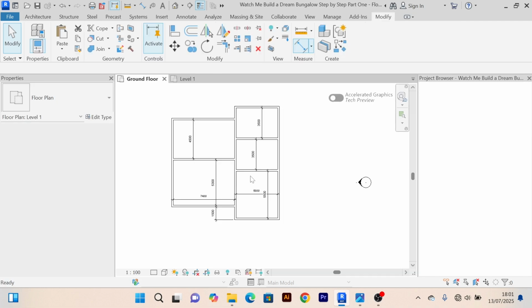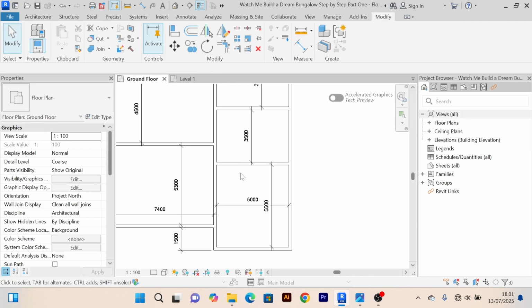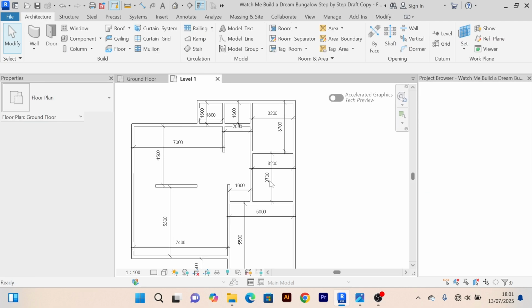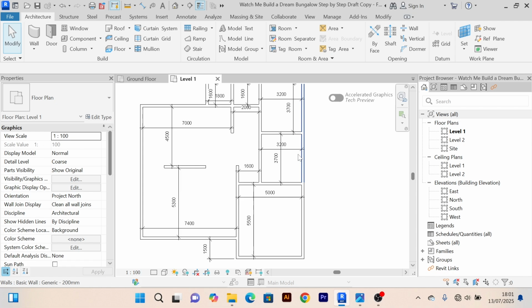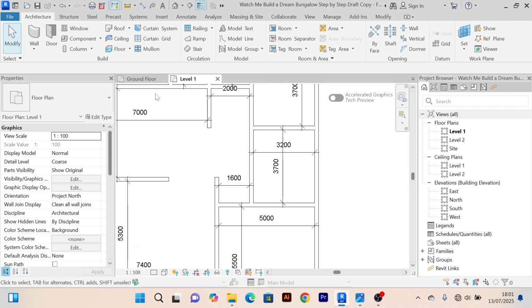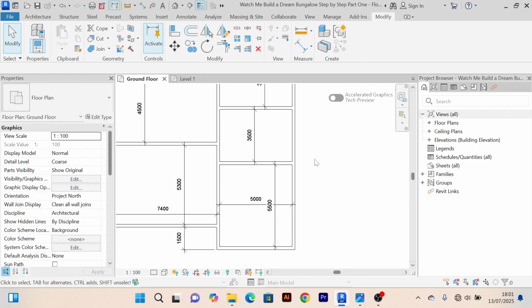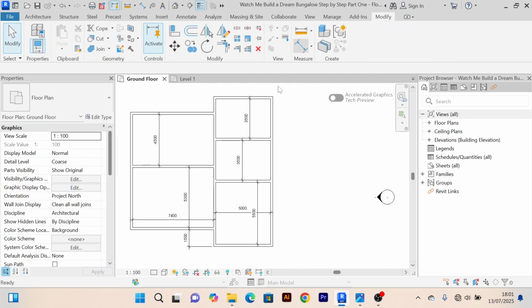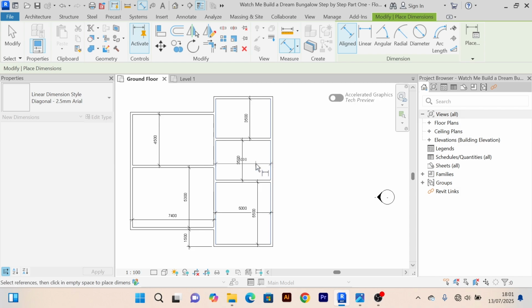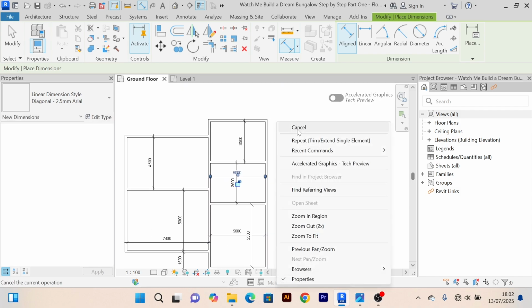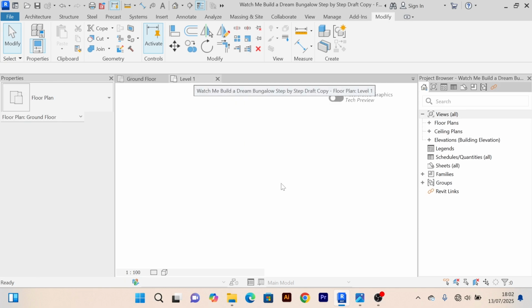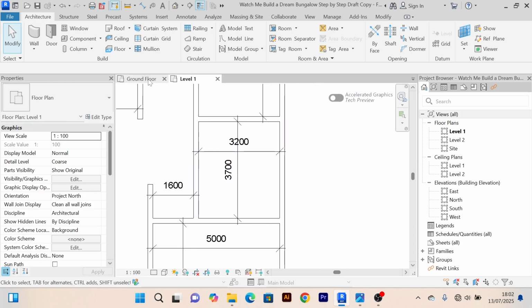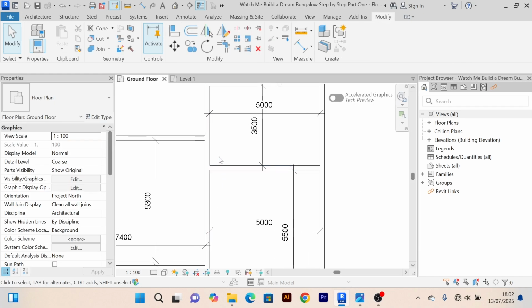This one should be 1.6 by 1.6. So we're going to create... what are we going to create here? Okay, I'm trying to see something that I think we didn't consider. This wall here, these two rooms are supposed to be 3.5 by 3.5, I think 3.2 anyway.